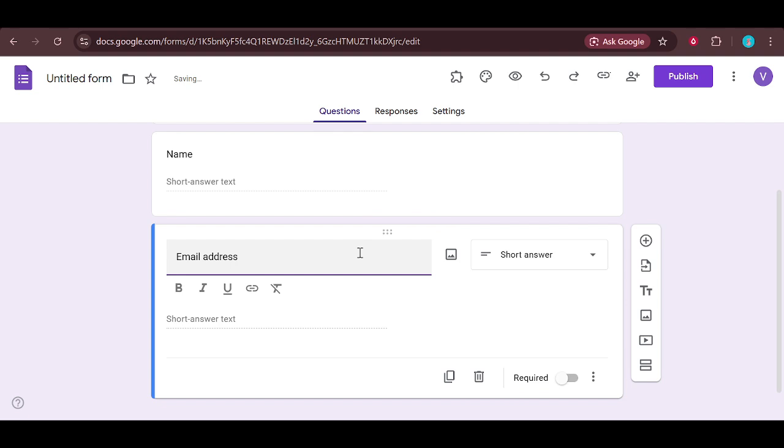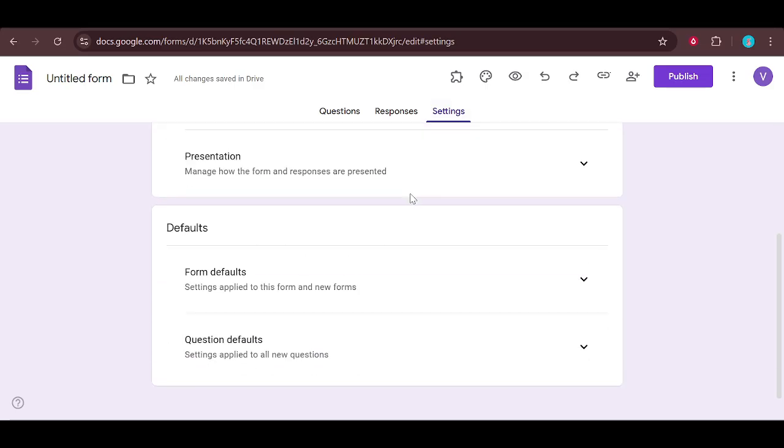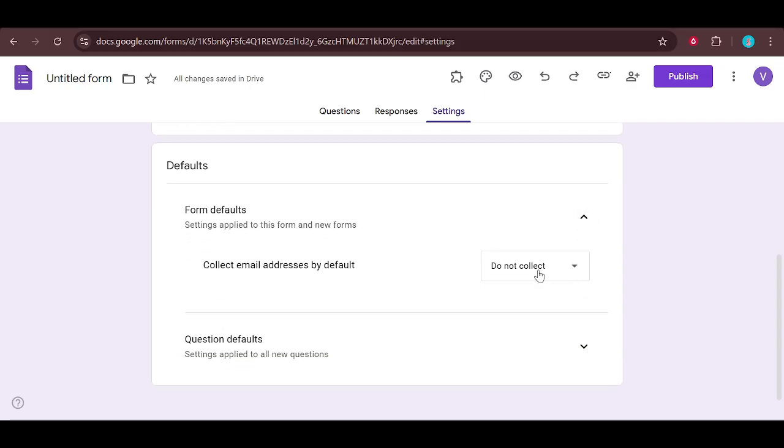To make sure you collect valid email addresses, let's adjust the form settings. At the top of the page, click on the Settings tab, look for the option labeled Collect Email Addresses and toggle it on. When this is enabled, Google automatically checks that what people type looks like a properly formatted email address. It won't guarantee the email exists, but it will prevent common mistakes, like missing the @ symbol or using spaces. This small step can significantly reduce invalid or unusable emails on your list.